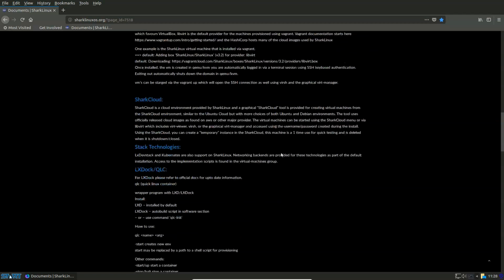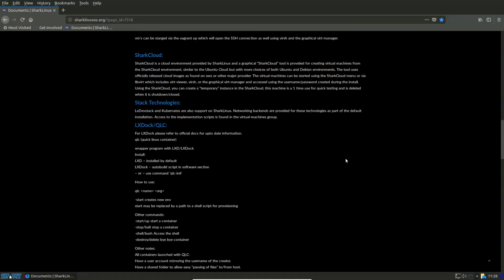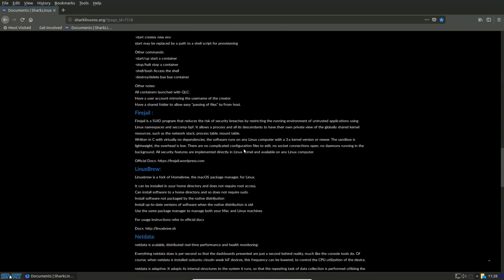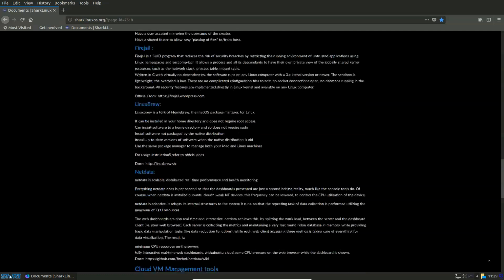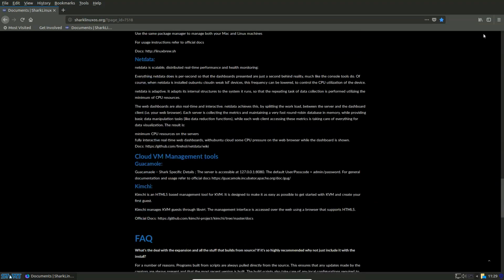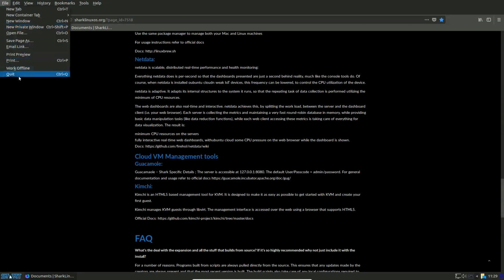Okay. Shark Cloud is a cloud environment provided by Shark Linux, and graphical Shark Cloud tools are provided. Stack Technologies, LXD, Firejail is a SUID program. Very good. Linuxbrew, Netdata. There's a lot of stuff included. Interesting.